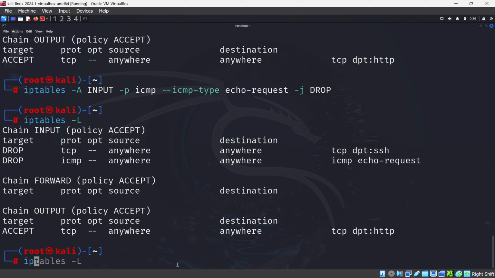A final command which we can do for iptables is iptables-save. That basically saves all the rules which we created in a file format. For that scenario, we need to type iptables-save, then the greater than sign, space, /etc/iptables/rules.v4. In this way, I can set up the rules.